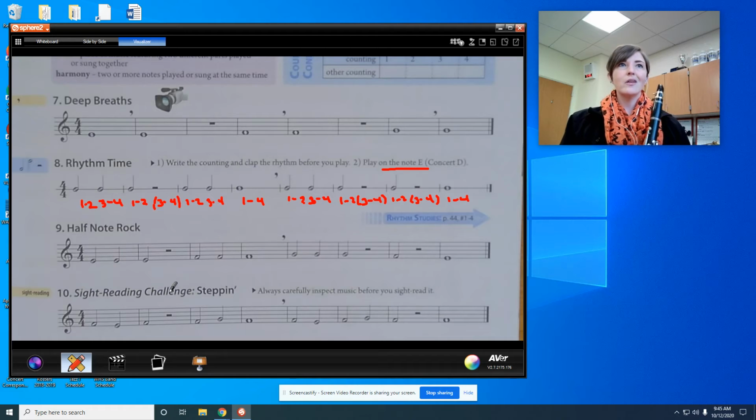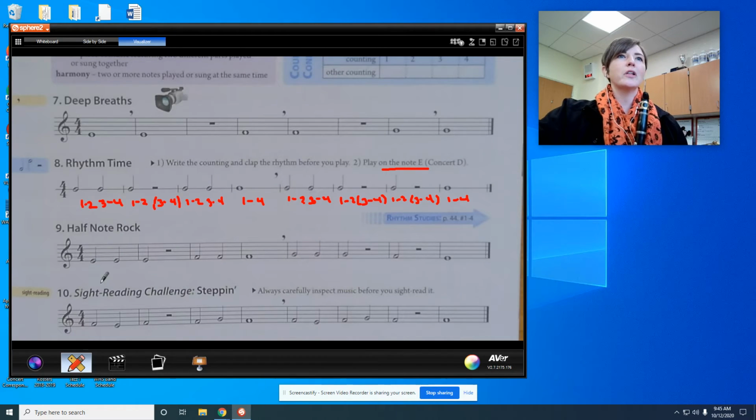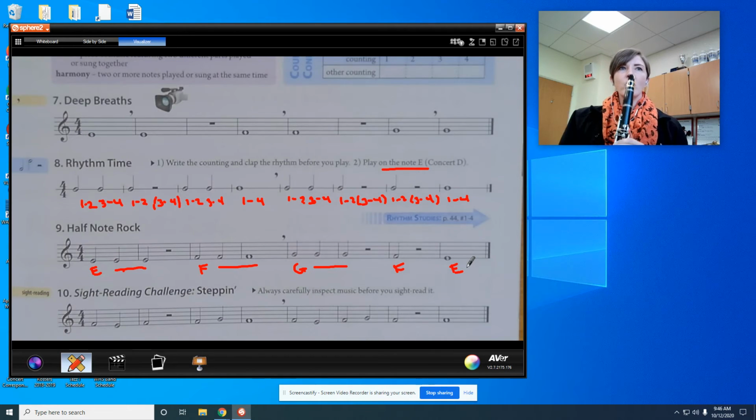There we go. So as a refresher for clarinet, this is the note E down on the bottom line. You have 3 of them in a row. Then we go up to the note F, and there's 3 of those in a row. The note G is on the second line, back down to F, and finally E. All right.